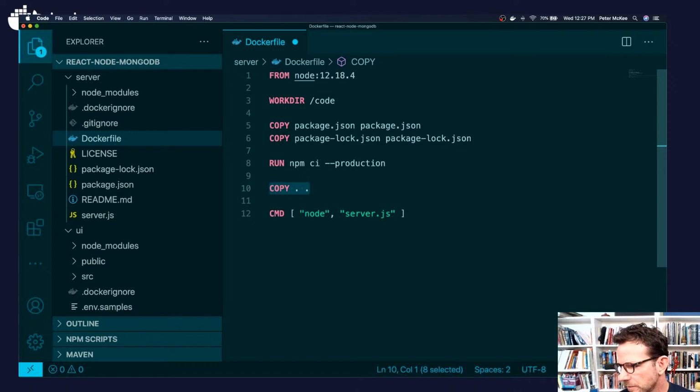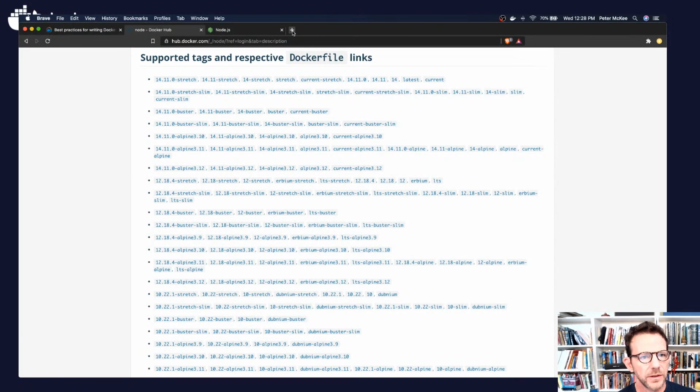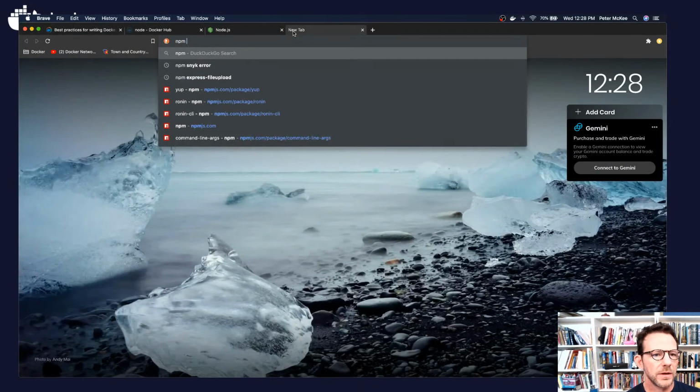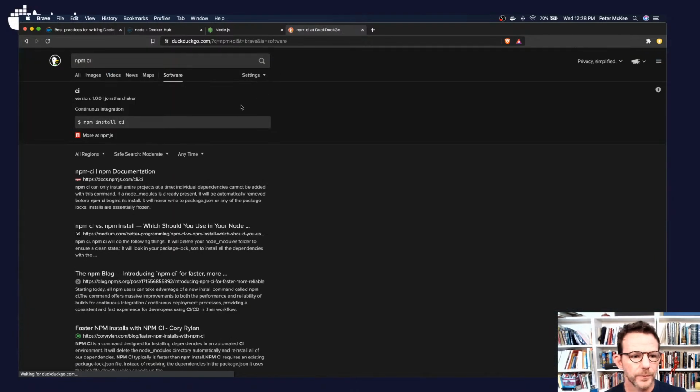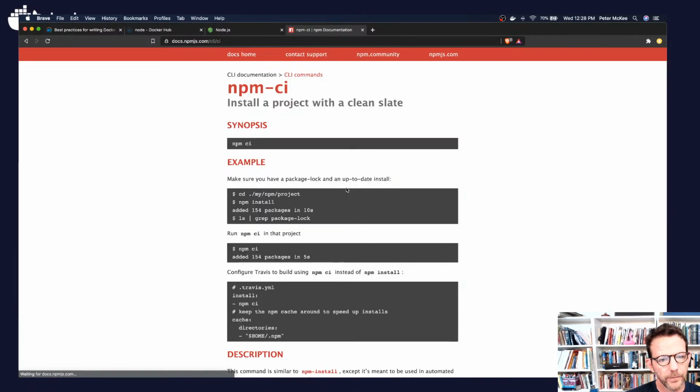Can you tell me what npm ci --production is? So yeah, I think it stands for continuous integration. What that does is a clean build for you. And let's just jump into the documentation, npm ci. So it does a clean slate.